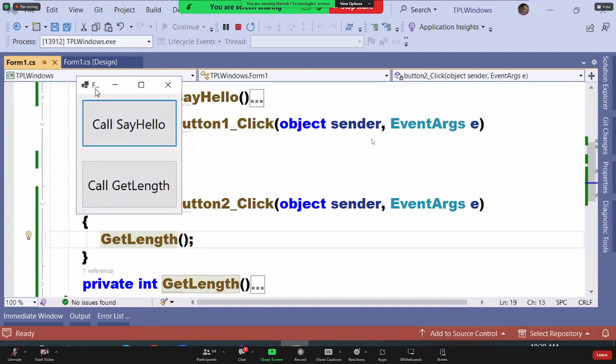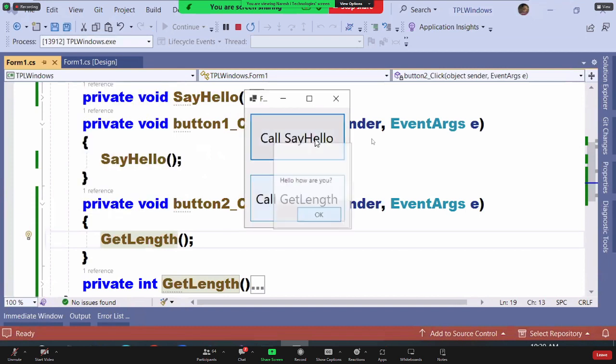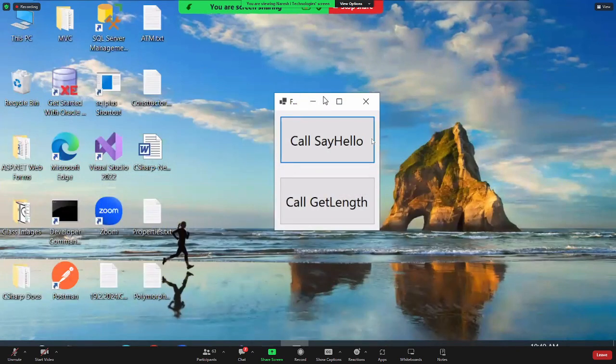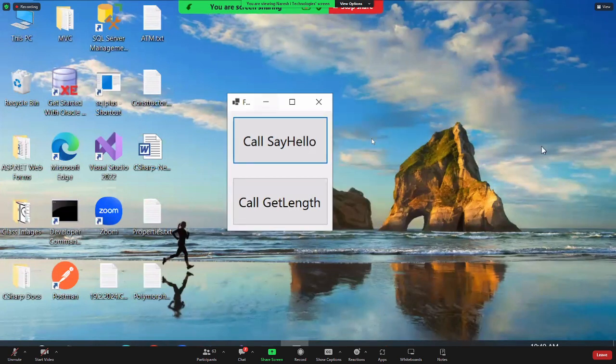Let me click on say hello. Got the output? Am I able to move my form wherever I want? All this will stop if I click on get length. Watch, get length. I cannot move this. I cannot click on this. Nothing is working now. Why, sir?